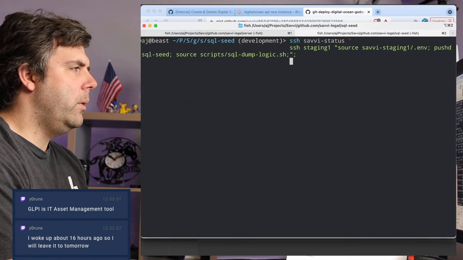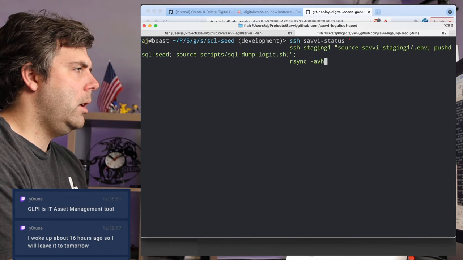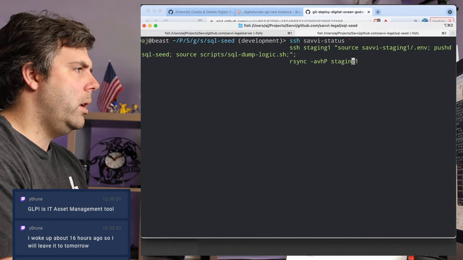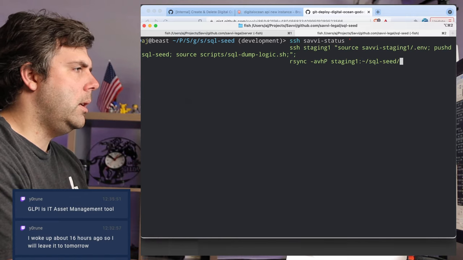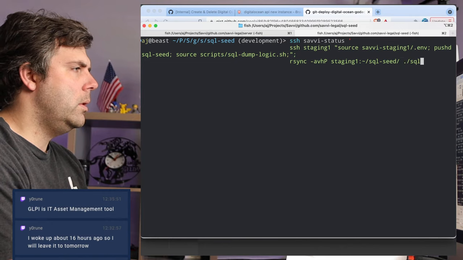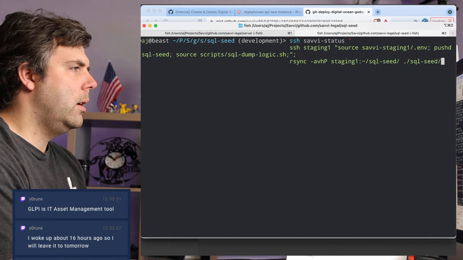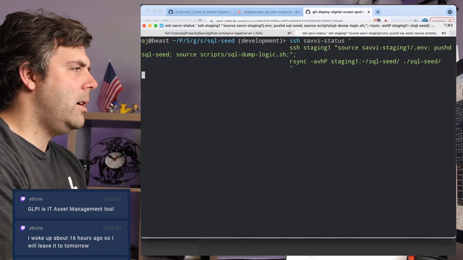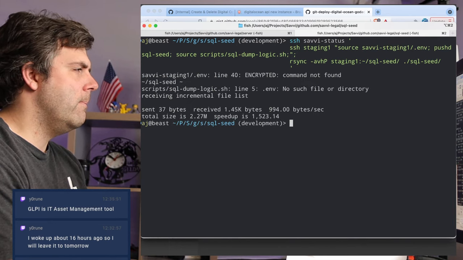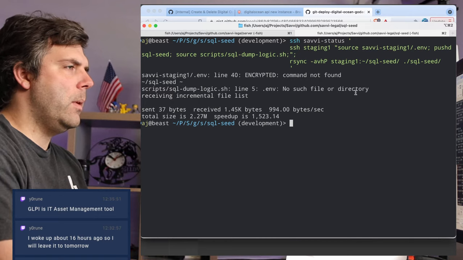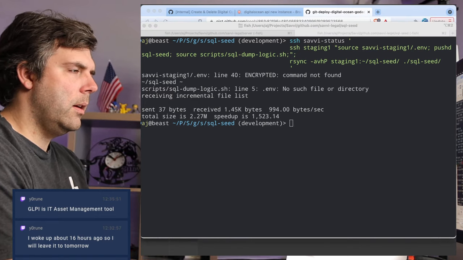And then we'll do rsync staging one SQL seed to SQL seed. And then I'll close that off. Let's see if this works. I know why that is. I will go fix that real quick.